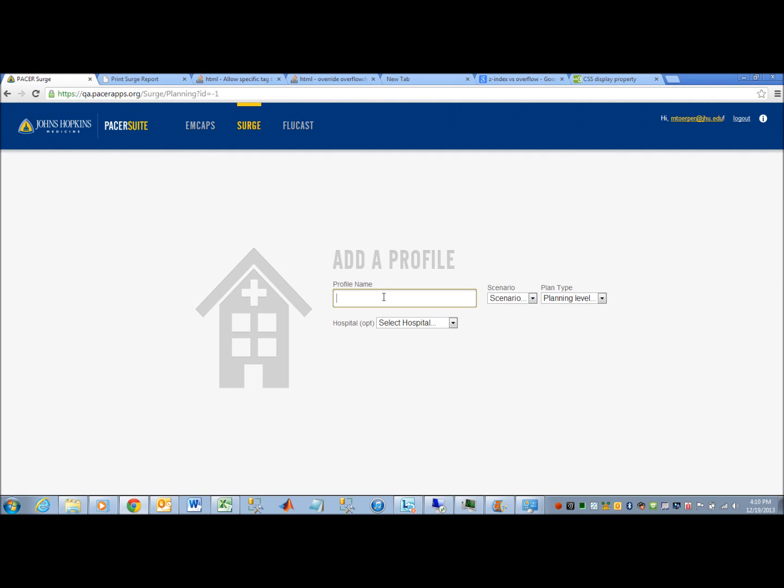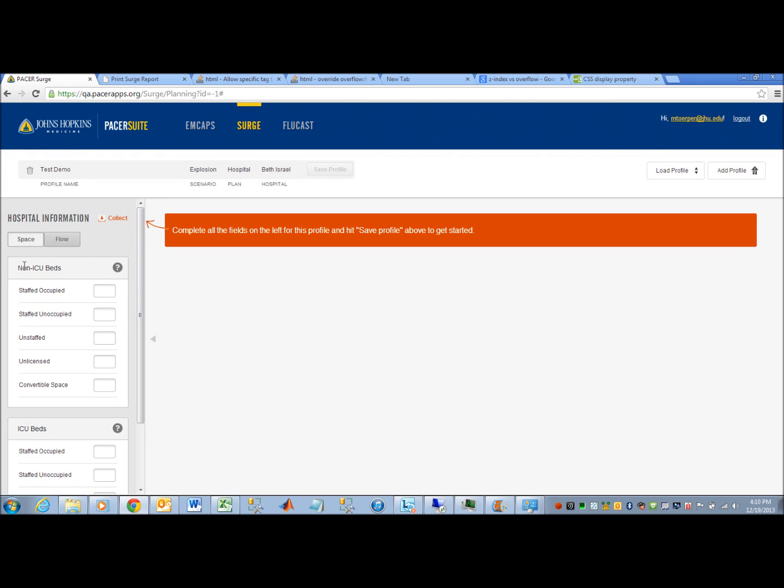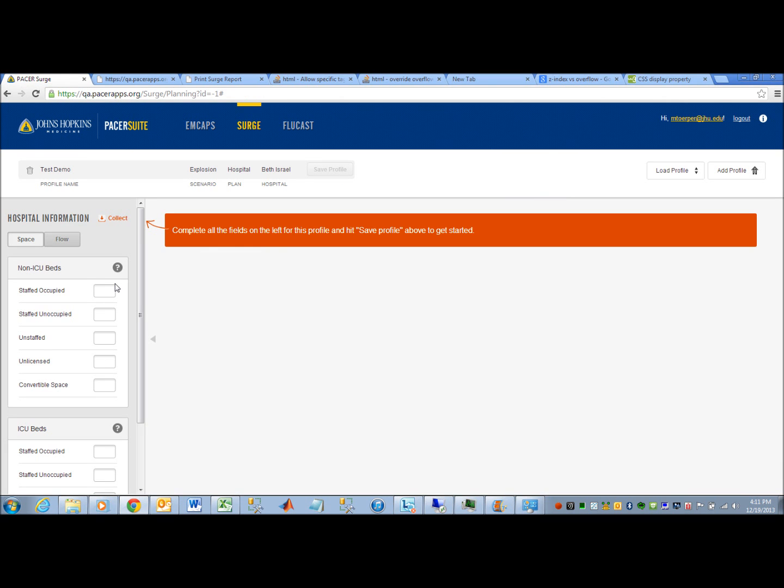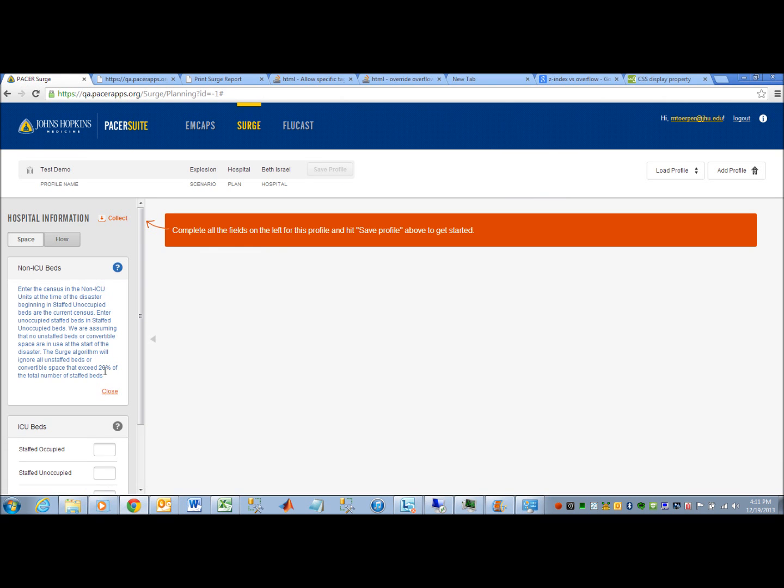Type the profile name, select a scenario, and then select a planning level in a hospital to associate with your profile. You will need to complete all these fields on the left-hand sidebar in both tabs before you can get started with a graph. To assist in collecting the data for the left sidebar, we have provided a printable PDF file that includes a brief description of each field. You can also use the question mark icons on the web form to get more information about each set of fields.